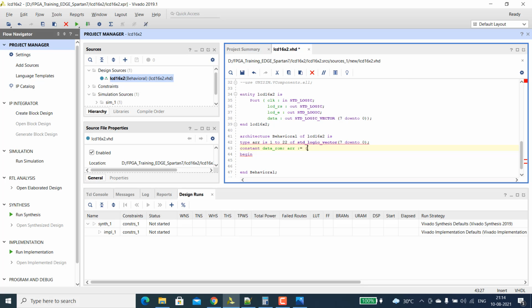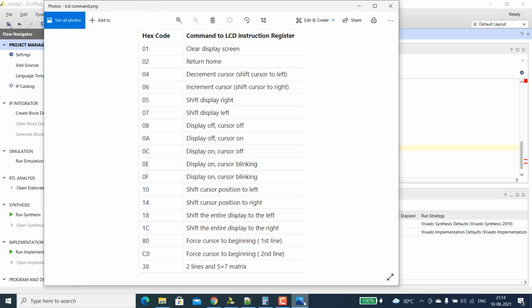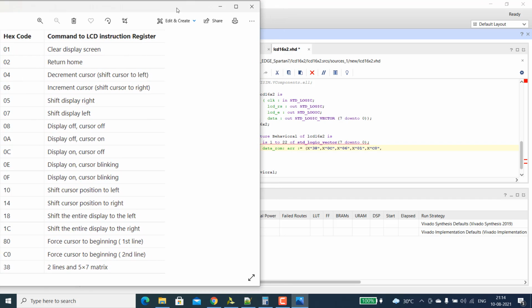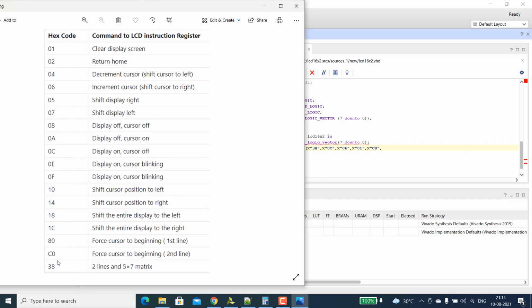The first 5 datas will be the control data. That is 38, 0C, 06, 01 and C0. So let's check what is the function of these datas. 38 is for displaying on 2 lines. We have to send 38 initially. Then we have to send 0C to keep the display on but the cursor off.